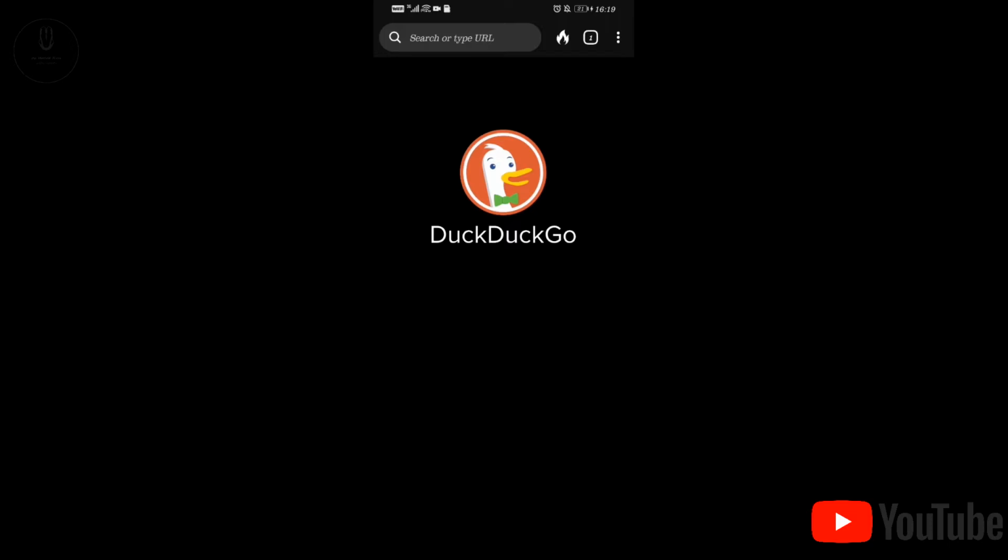Well, ladies and gents, if you do not have DuckDuckGo, you can go ahead and install it from Play Store, Findora, or any app store that you may be utilizing in order to install your mobile apps on your mobile device. The logo is a white duck, yellow lips, green bow tie with an orange background.